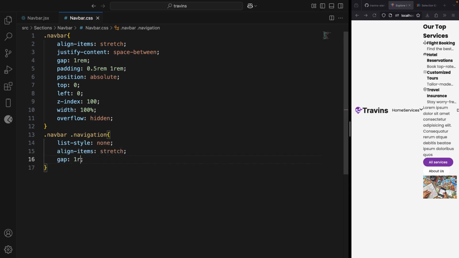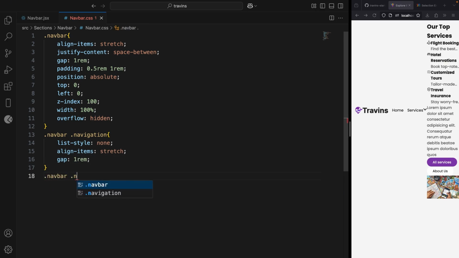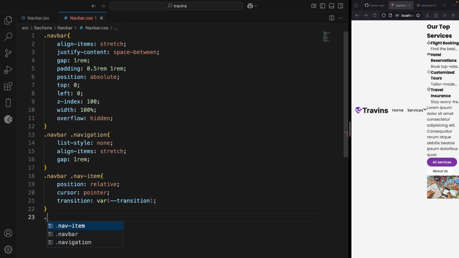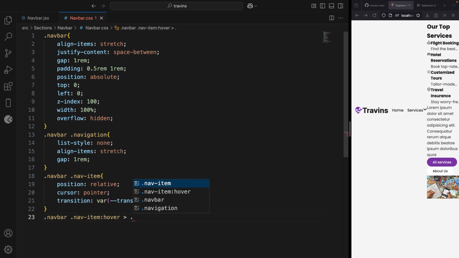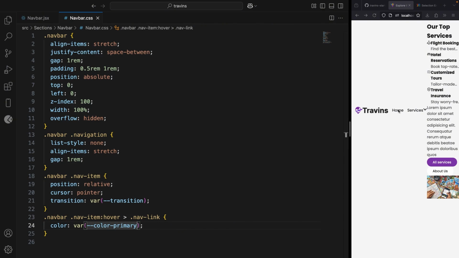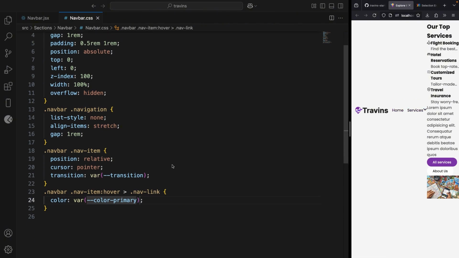It already displays as flex. And also let's give it a gap of 1rem. Also let's select nav items, position it to relative, give it a cursor pointer and transition. We give it the var transition variable, and let's select the nav link. When nav item is hovered on, we'll change the color to color primary. Awesome. And you can see when we hover, the color will be color primary.